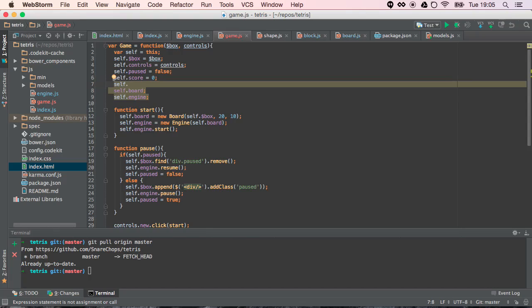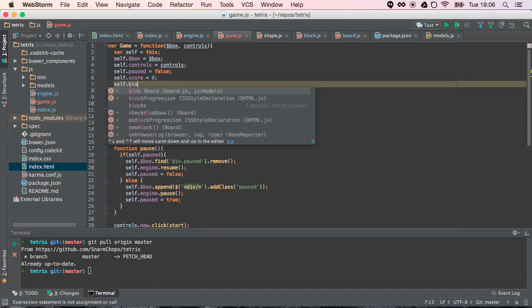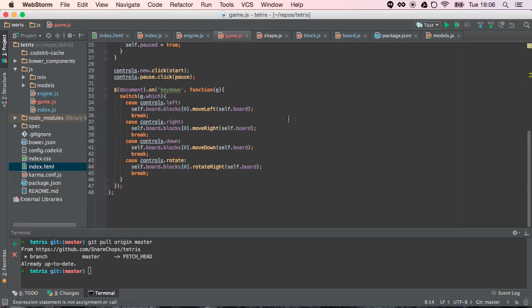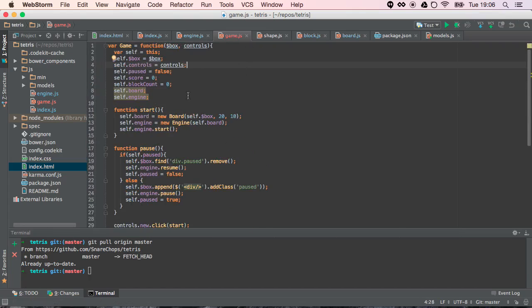I guess we could have a block count, and we can show them how many blocks have come onto the actual screen, or how many have actually settled down. So we'll put in a block count, and that's going to equal 0 initially as well. All right. Now we need to work with the logic for the scores. Or should we work on the UI first? Probably should work on the UI.